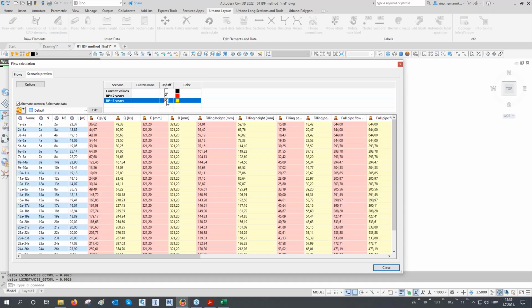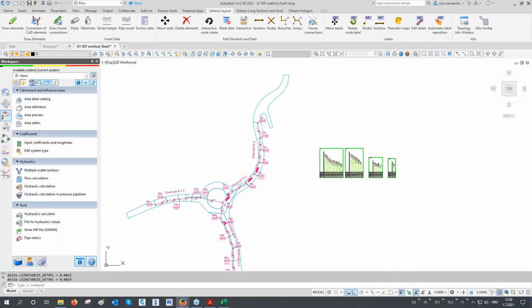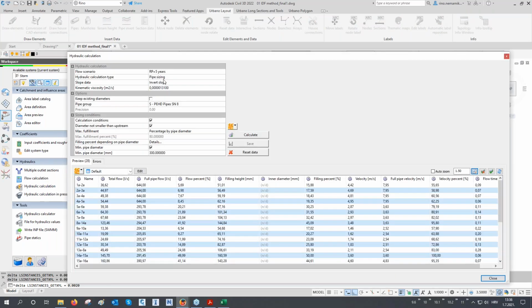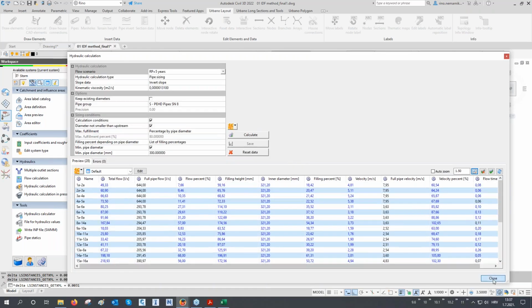And now again, we see that the software is doing parallel hydraulic calculation. And we can see that for the yellow scenario, for 5 years return period, the bigger pipe is required in the last section. So if we close this, nothing is automatically done. It's just for analysis. And if you want to do it, go to hydraulic calculation, select the scenario. All this is remembered from before, calculate it, save it, and we can close it.